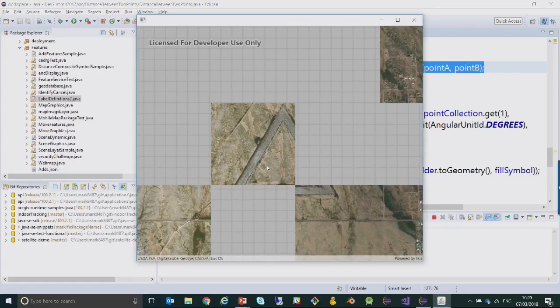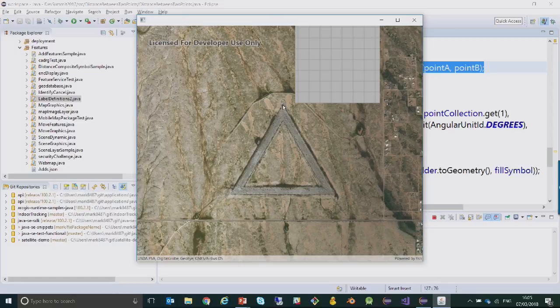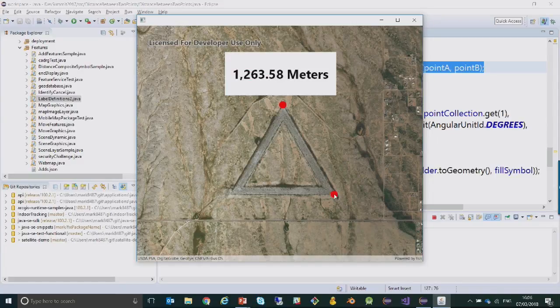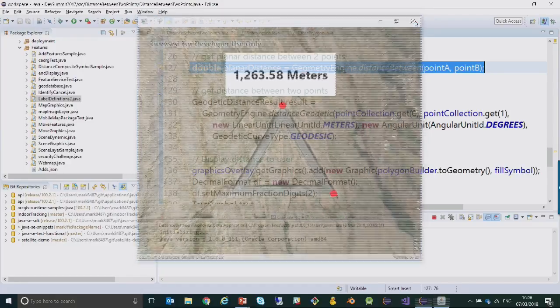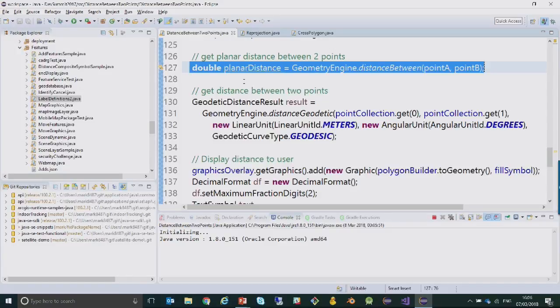Okay, we're there. So what we have here is a base map, and every time I click on the map, I'm going to create a point. And when I've got 2 points, I'm going to work out what the distance is between those 2 points, and I'm displaying the result in the polygon here. So let's go and take a look at the code that we use to achieve that.